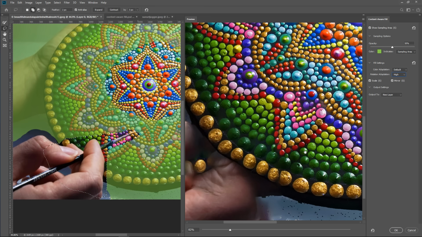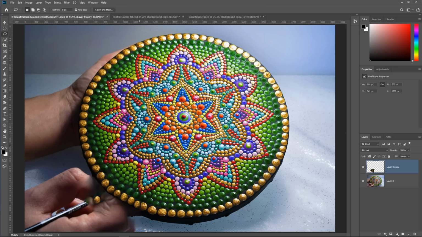And I just want to make it clear that you'll probably never get a perfect fill with a complicated pattern like this, but you can already see the power of content aware because I can press OK, I get a new layer, and then I can start working on the finer details.